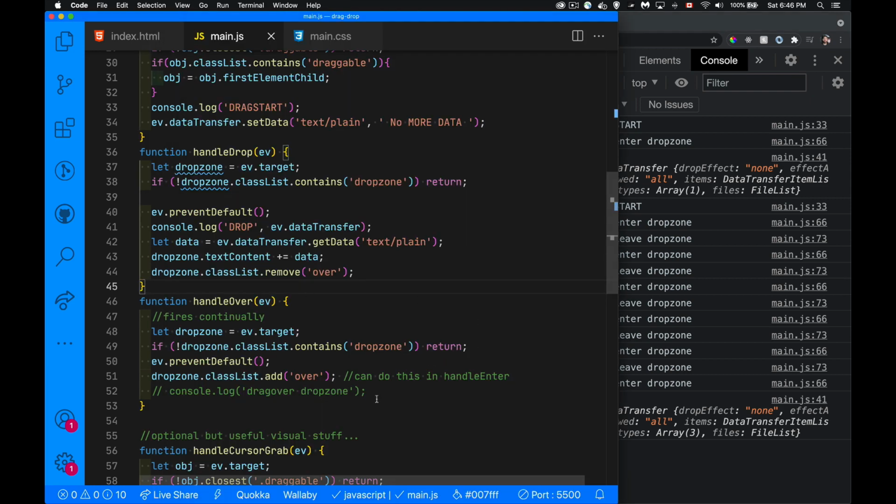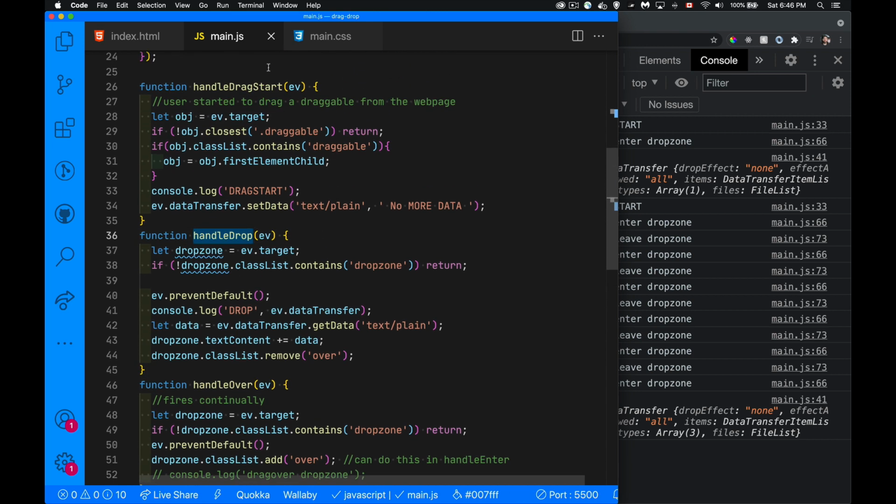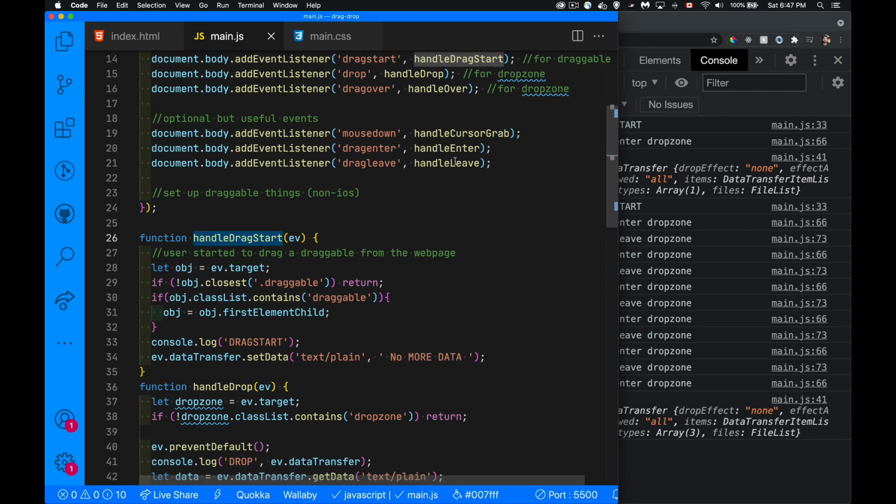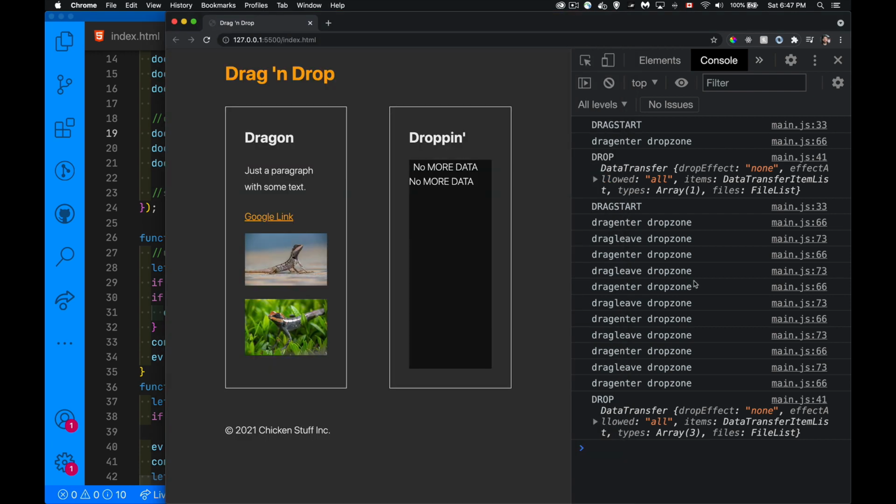Okay, now, handle over, handle drop, and the drag start. Those were our 3 required ones. The other events, mouse down, I'm using that right here. When I move over this, when I click on it, it gives me an opportunity. You can see right now the hand on this lower image. My cursor is a little open hand. When I click, I've changed it now on that image to be the closed hand.